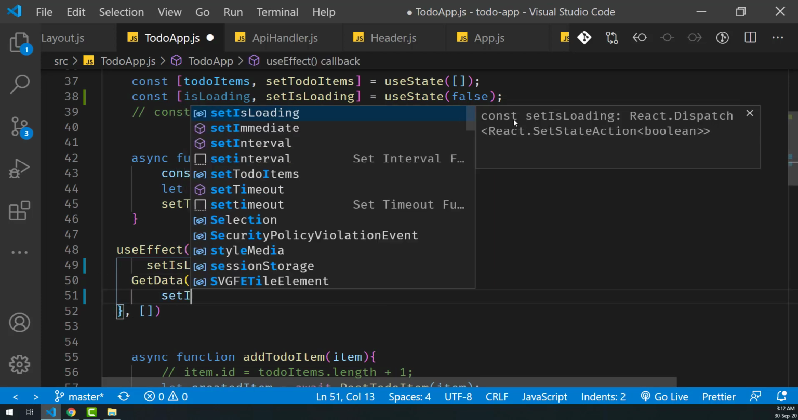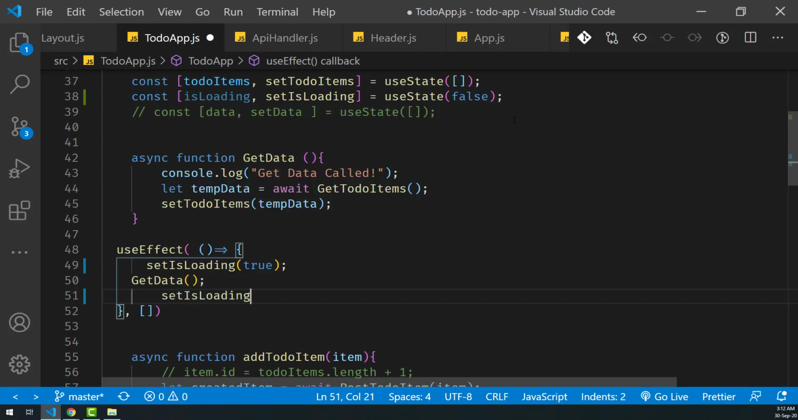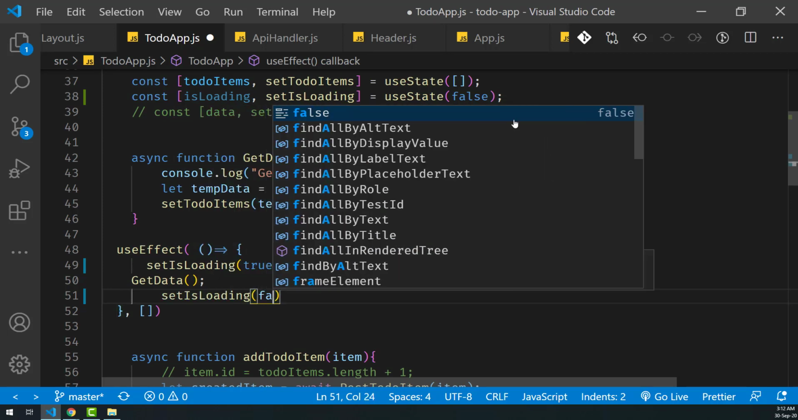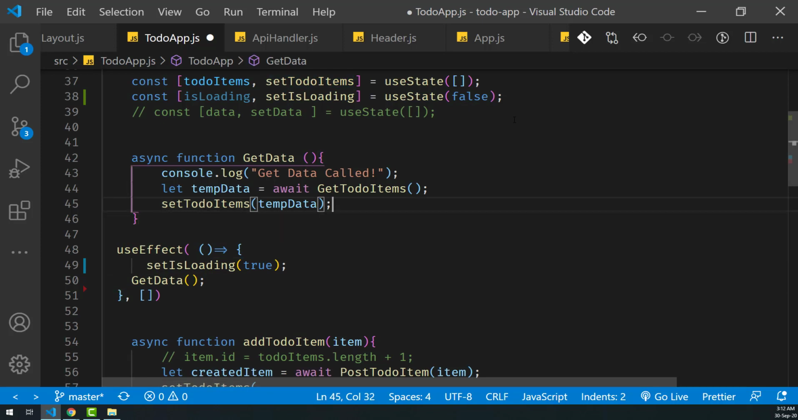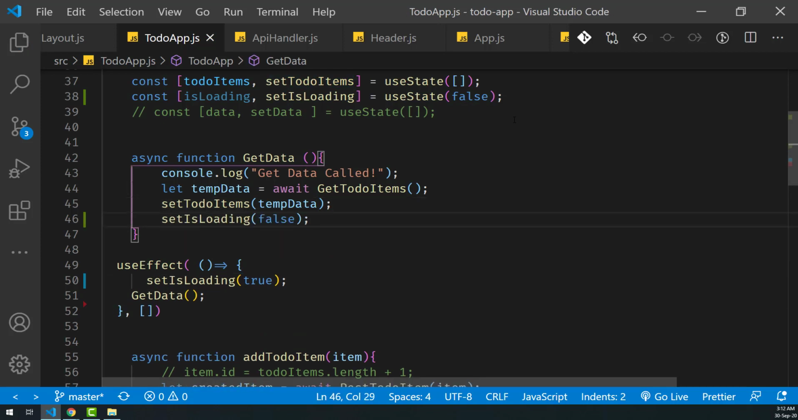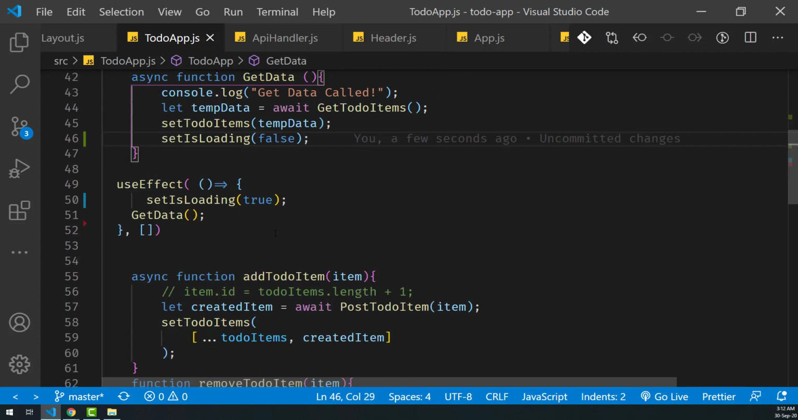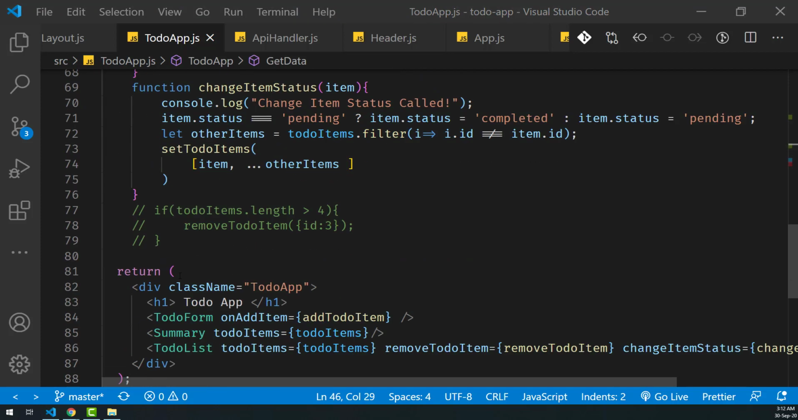set isLoading to false. Instead, I'll set isLoading to false inside this getData function. So now if I click save and go back, we haven't changed anything in the UI.